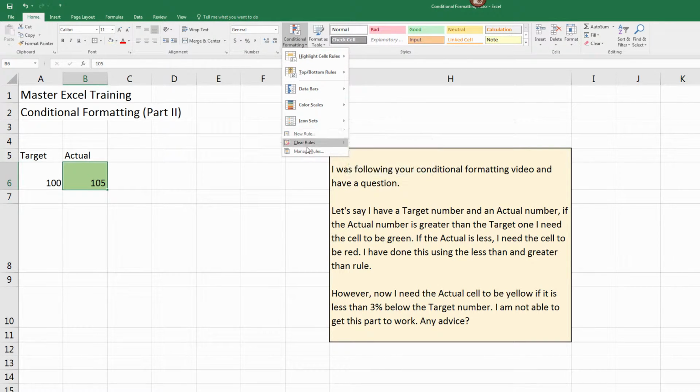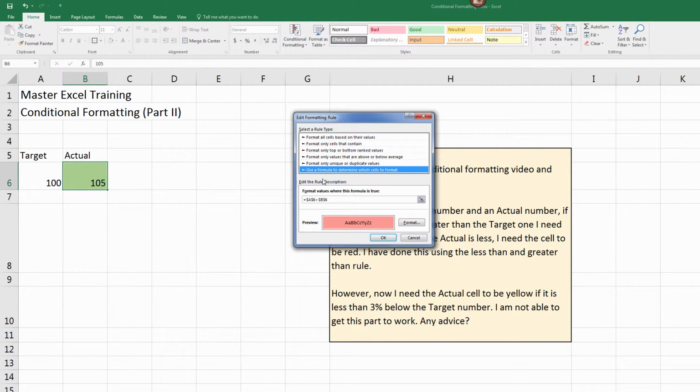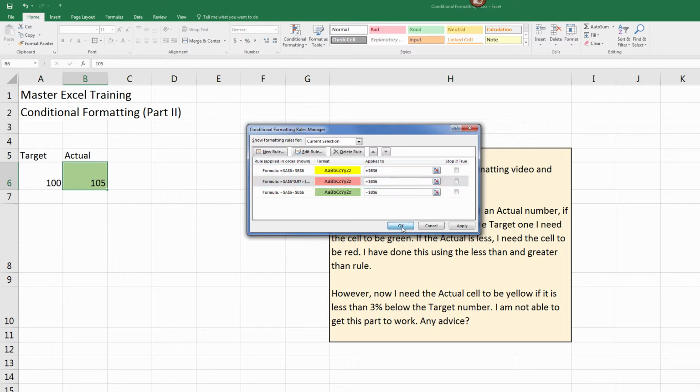Come back to conditional formatting, and instead of new rule, I'm going to manage rules. Now I'm going to come back into my red formula, and now what I want to say here is, instead of saying the target is greater than the actual, I'm actually going to say the target times, since it's got to be less than 3%, 0.97. So if 97% of the target is greater than the actual, make that red. Okay?